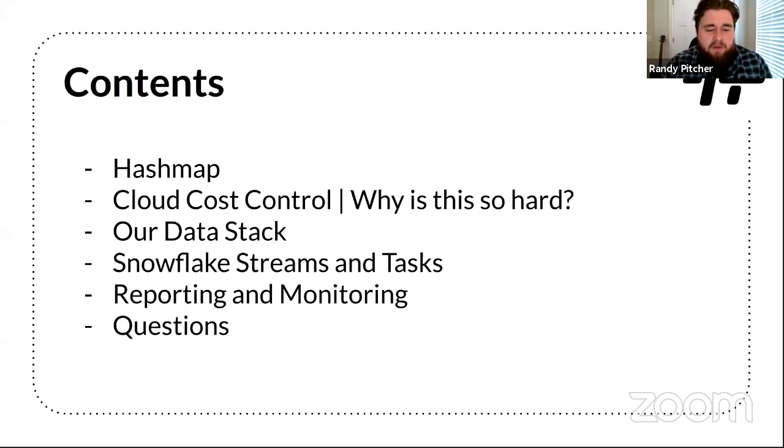And then we're going to dive into reporting and monitoring, which is really more the executive decision-making section and how we actually action on the insights we generate with our data stack. And then we'll open it up to questions.